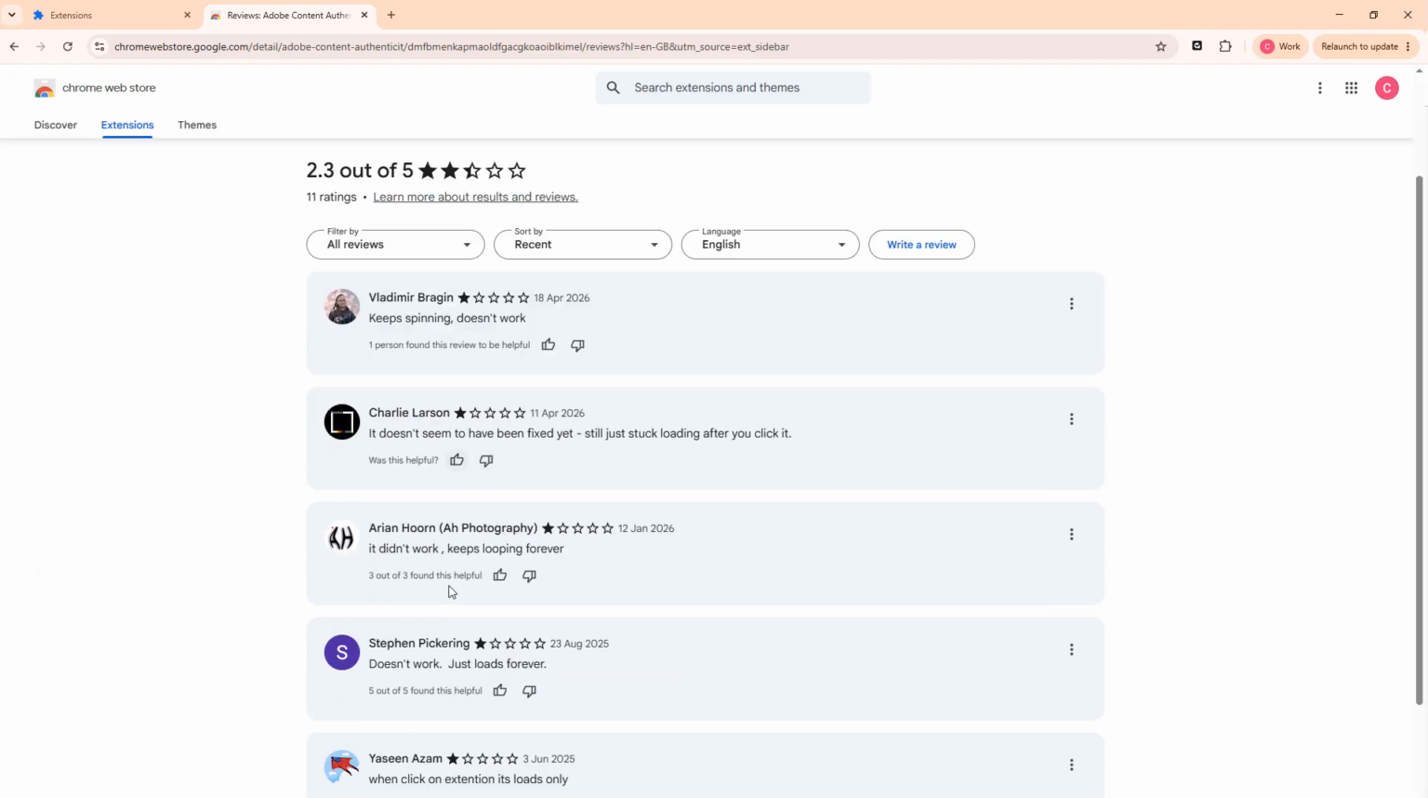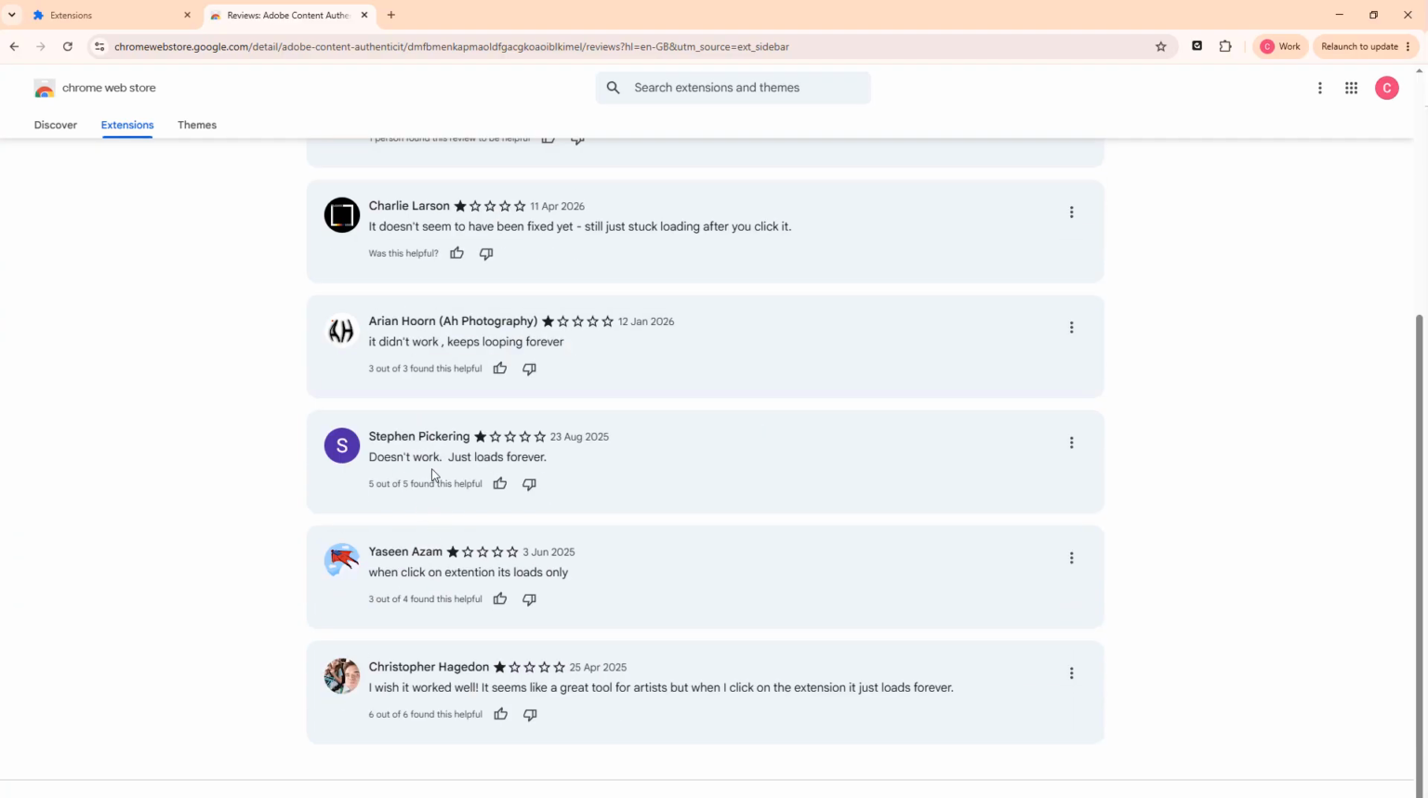Keeps spinning, doesn't work. It doesn't seem to have been fixed yet. Still just stuck loading after you click it. It didn't work. Keeps looping forever. Doesn't work, just loads forever. When I click on the extension, it only loads. I wish it worked. But it doesn't.